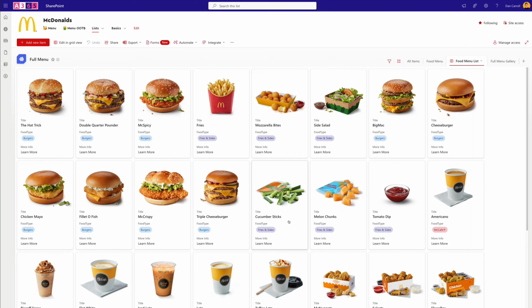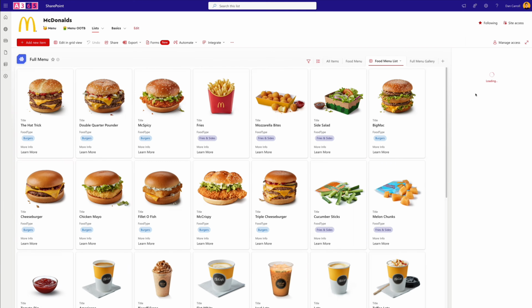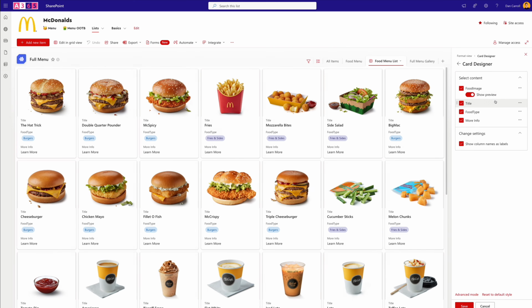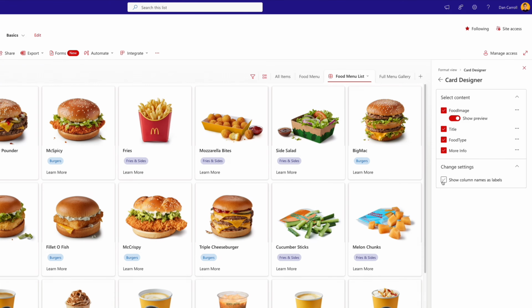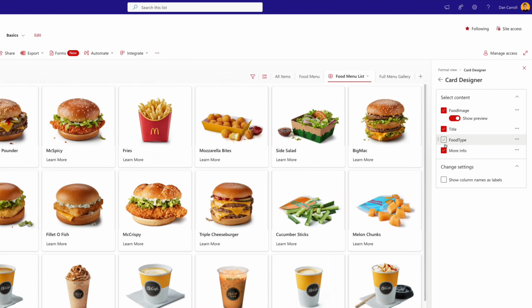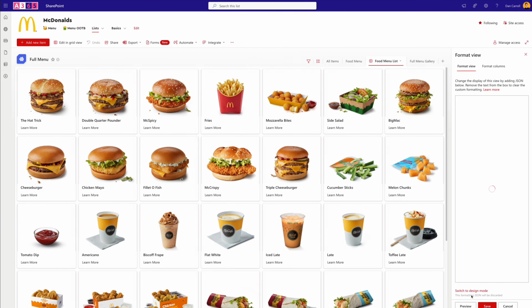First thing we'll do is what we can out of the box, and that'll also give us our starting code to give to ChatGPT so that we have all of the column references correct. So I'll drop down this, and I'm going to say format current view. We'll use the edit card designer, and I'm going to turn off the column labels because we don't need them. And I'm also going to hide the food type because we don't need that. So in our card, we really just want the image, the title of the item, and then a learn more call to action. And that's what we're going to format. So I click save, and now we can take it into advanced mode to copy that code.